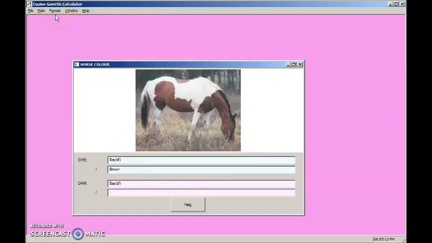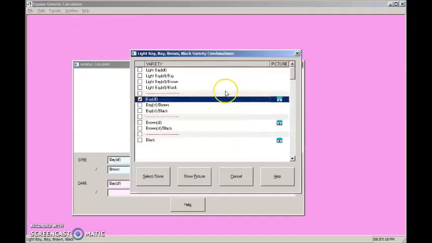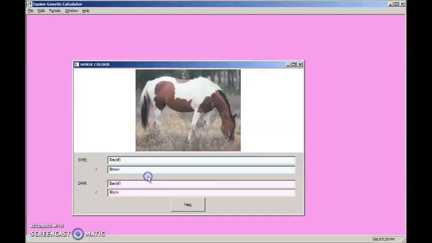So if you want to change the dam, you click on female. We'll go to the same section, and this time we'll say, let's say a bay horse that is split for black. Select and Done. So again, down here in the dam, we have a visually bay horse, which is carrying a hidden gene for black. So it's bay split for black. Let's add something else to it.